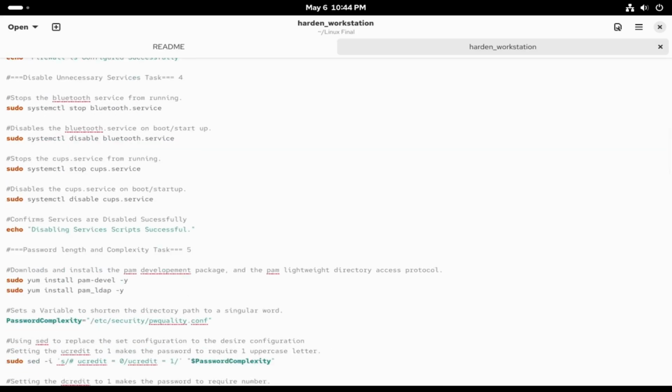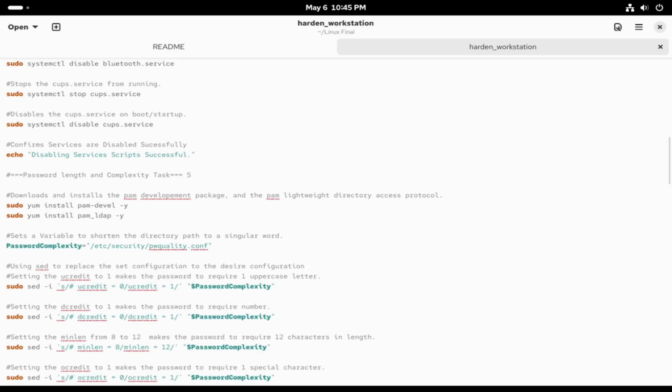And for the fourth task, it is disable unnecessary services. The two services I disabled were Bluetooth and the cups service, as they are not required on this VM, our virtual machine. I accomplished this by using systemctl stop and disable. First, I used the stop command to stop the service from running, and the disable command to stop it on startup or boot. Then I used the echo command to make sure the script ran successfully.